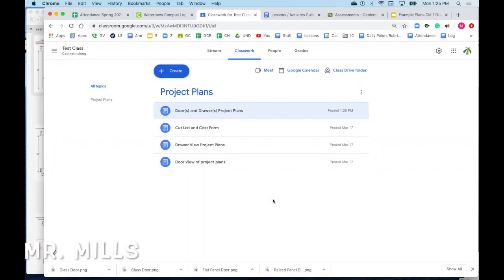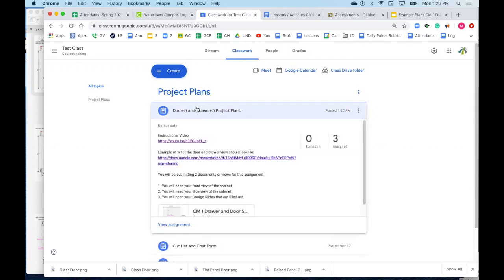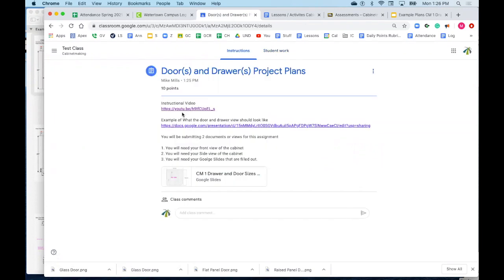All right, in Google Classroom, under coursework, you should find your project plans. Today, we're going to take a look at your door and drawer view of your plans. If you view this assignment, there's some information in here. There's an instructional video, which is probably the video that you're watching right now.